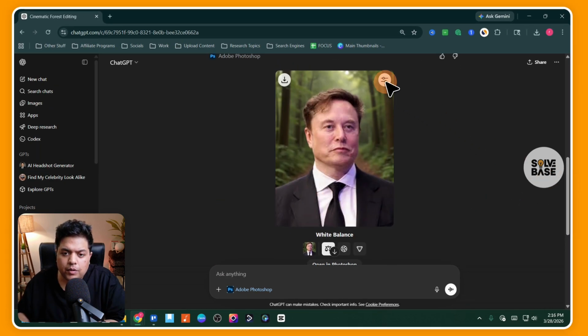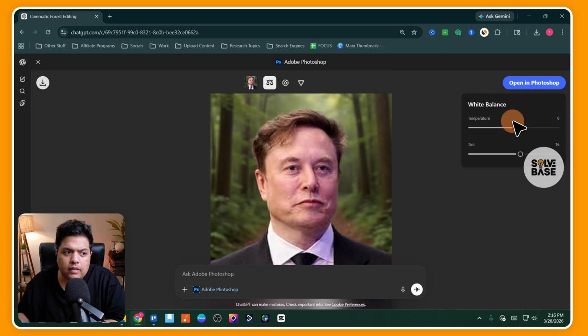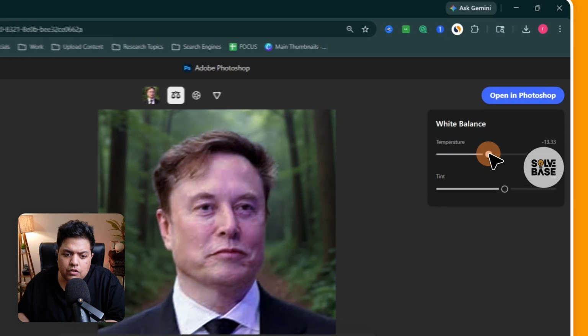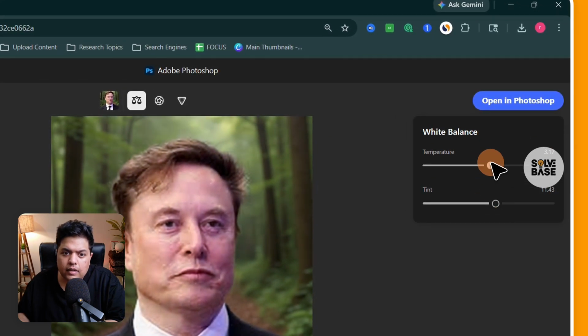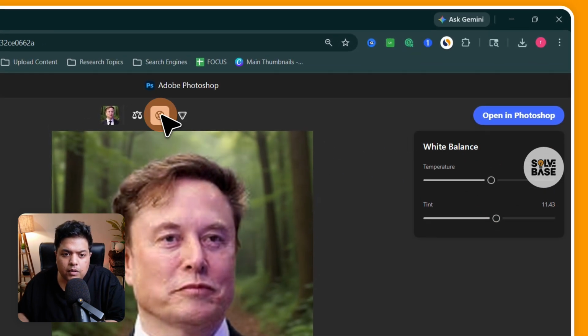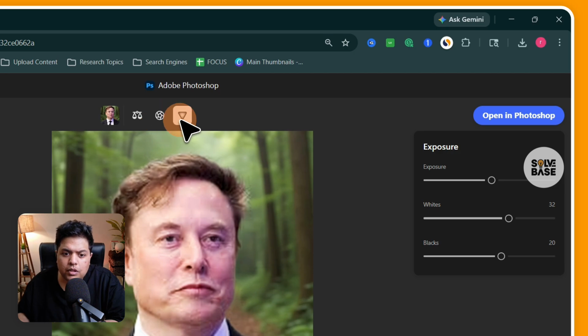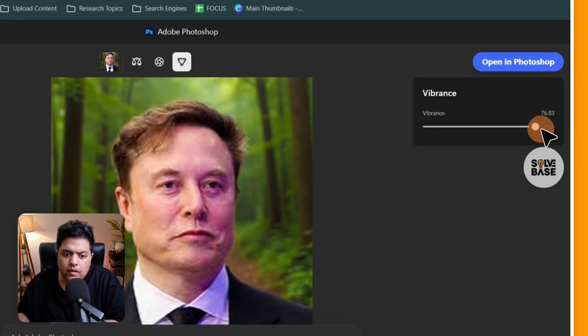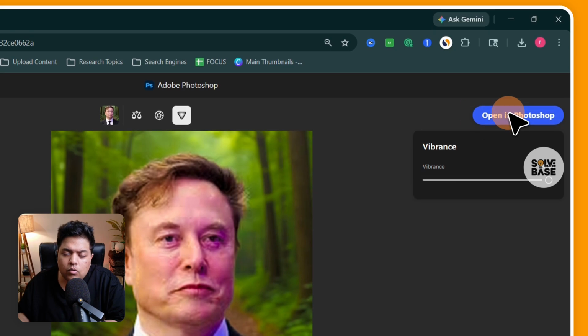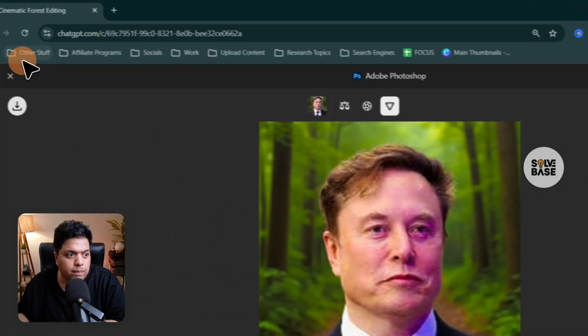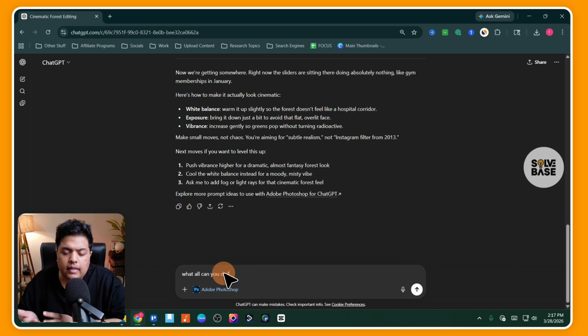You can press on this on the top right of this image, and it's going to open up this Photoshop inside ChatGPT. You can change the temperature, tint, etc. inside it. And on top, you can also select this exposure and vibrance. This looks nice. Now you can also open in Photoshop if you've got it. All right.